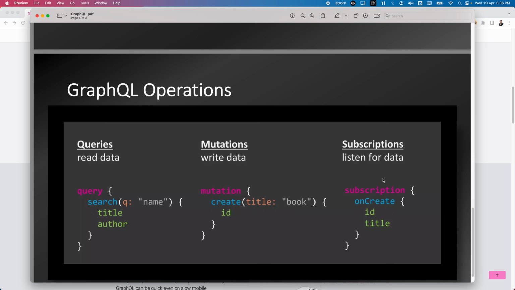All three operations we can do by using only the POST request. Queries, mutations, and subscriptions are all GraphQL queries only, but the type of query is different. For reading the data, we write a query. For writing, updating, or deleting data, we write a mutation type of query. And for subscription, we write a subscription type of query.